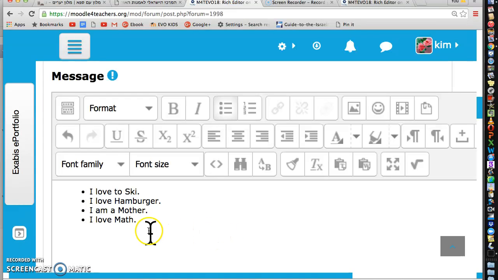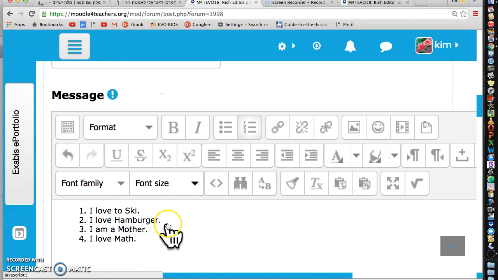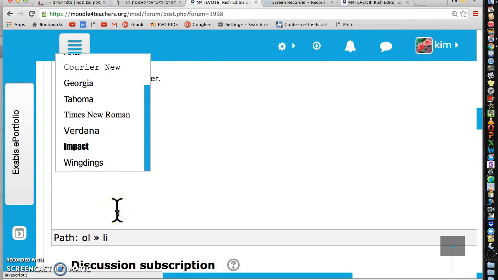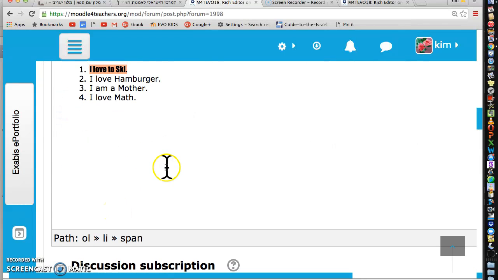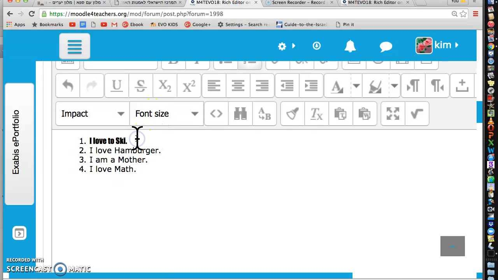But let's say I really want to put them as numbers. So I'm going to select it and hit numbers. So I think I'll leave that right now. But what I really want to do now is change the font for each one. So I'm going to highlight it. I'm going to go into the font family, and I have a list of fonts, and I'm going to pick for this one Impact Font. And I'm actually going to give it a space.